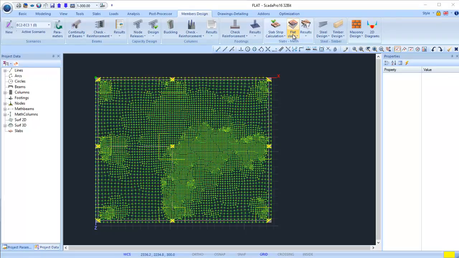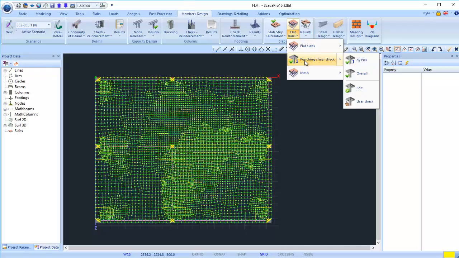The latest version of Scada Pro contains also the punching checks. In accordance with Eurocode 2, the check is part of the check and design process of the flat slabs, which runs automatically, but can also run as an individual check of any column. All data can be set automatically or even manually.